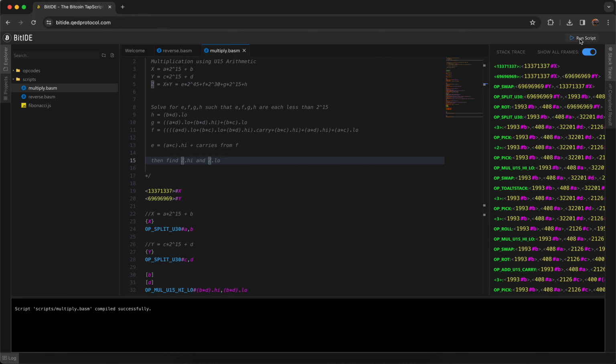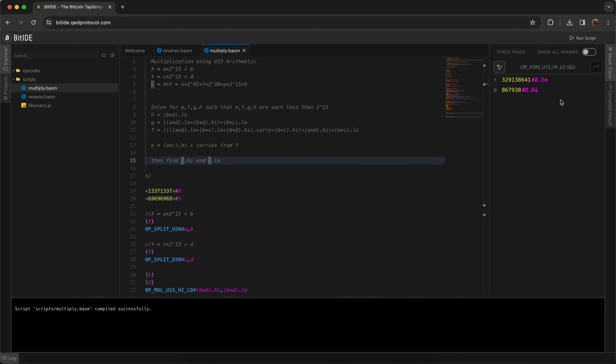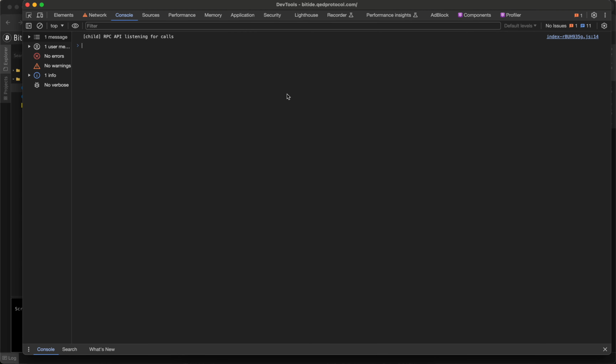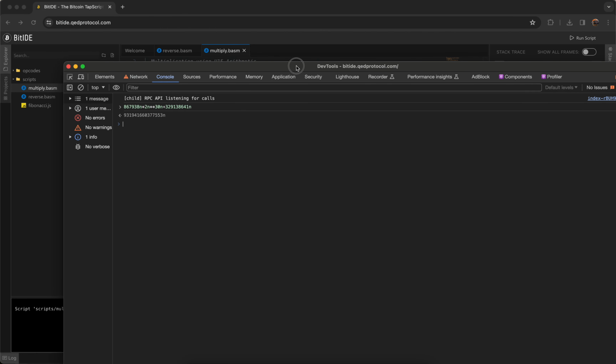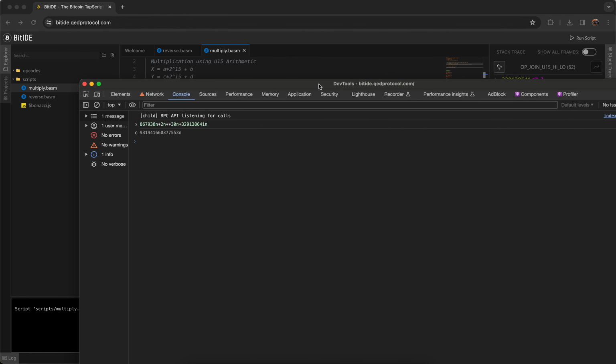So let's go ahead and run that script. Oops, maybe we can only show the end frame, and we can see that in fact the low value is this number and the high value is that. Let's just give it a good old sanity check and see what's going on. So if I do this number times 2 to the 30, times, well, we can see the result there. And if I go ahead and multiply, I don't know, 69696969n times 1337n, we do in fact get the correct number.